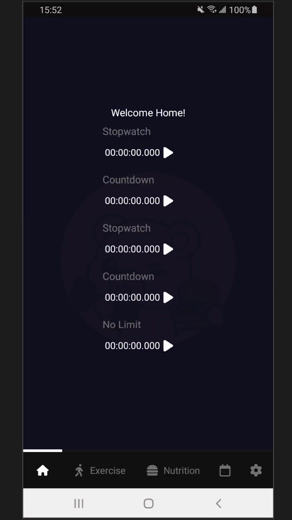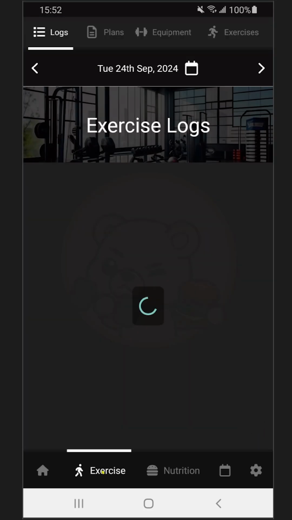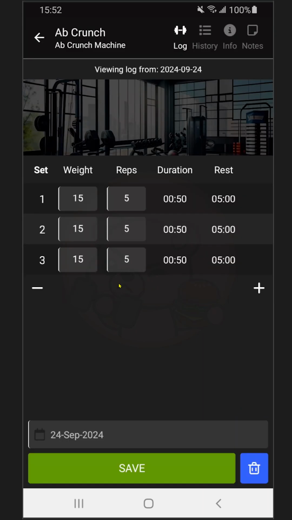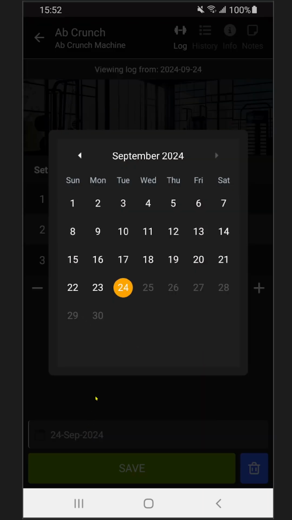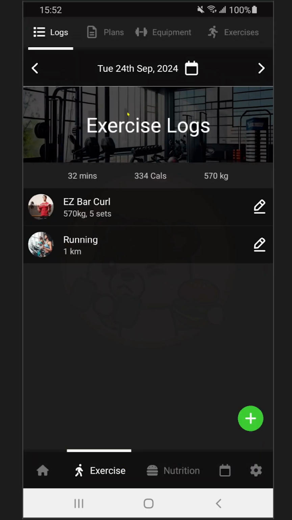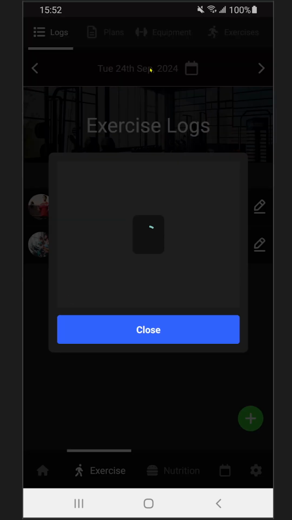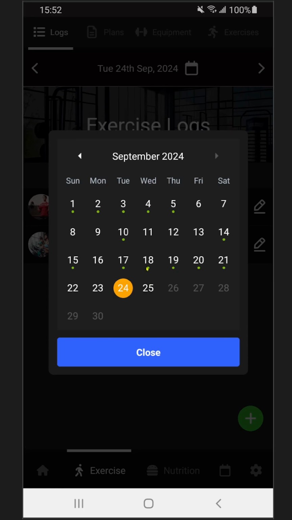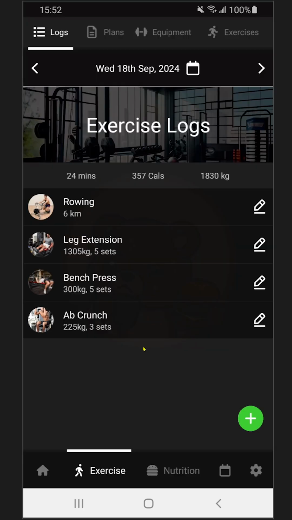So since the last update, I've added the ability to set or change the date an exercise took place. So if I just hit the exercise tab, press on log for today, I can then change the date to the 18th. If I hit save, you can see that it's gone from the 24th, and if I click here, it appears on the 18th.